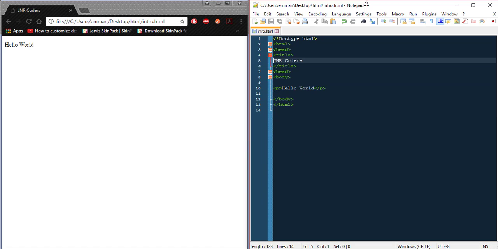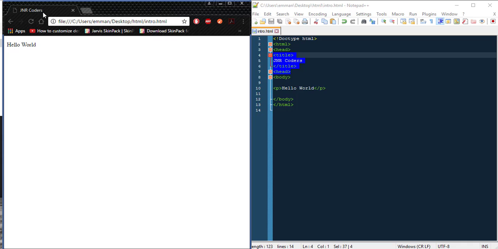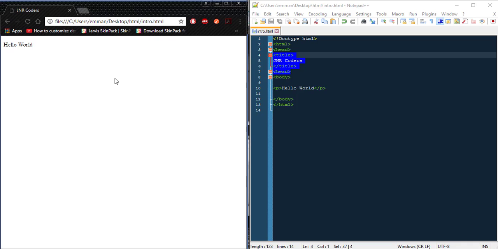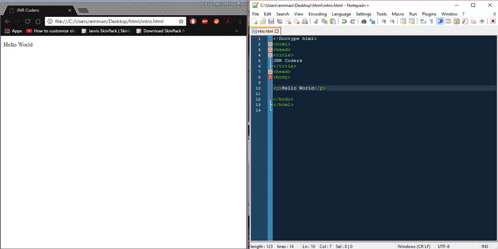Okay. So as I've shown you guys, Junior Coders right there is inside the title tag, and it's been rendered right on top in the tab. And then Hello World, like I mentioned, is inside the body tag. As such, it's been previewed inside the web page.